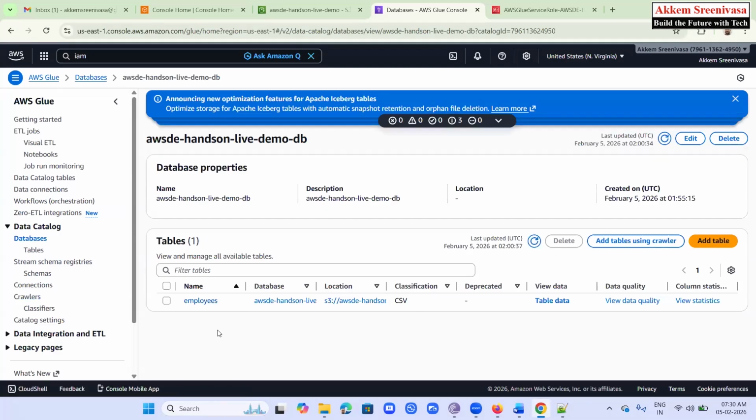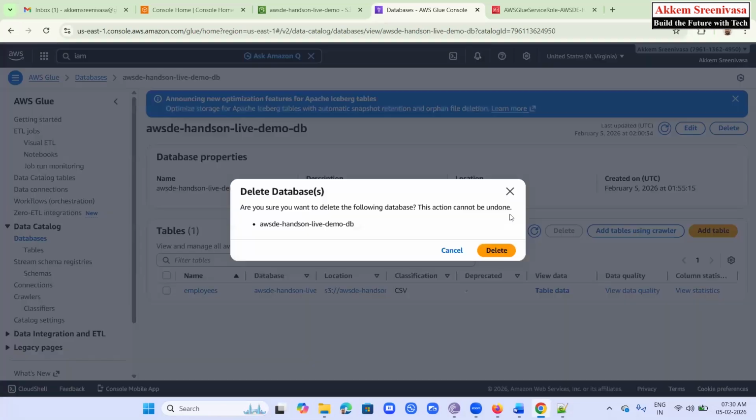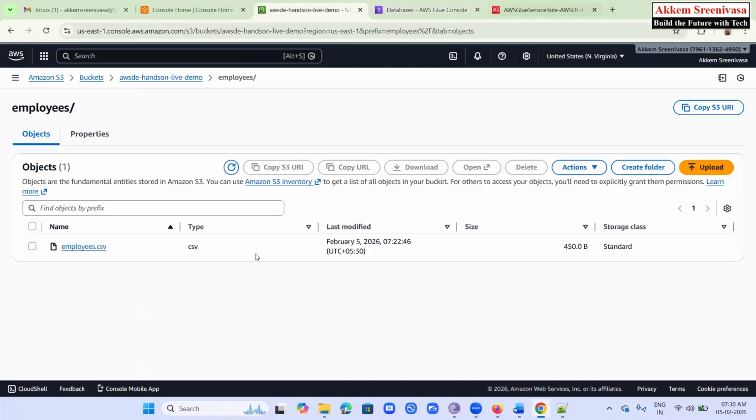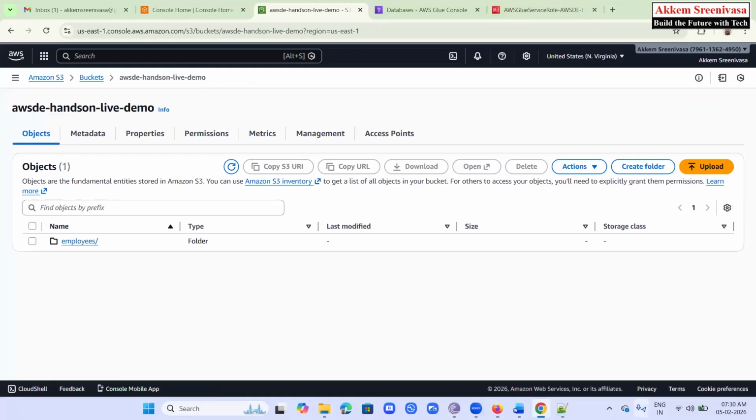Did we give the employees table name? No. Then how did it take this table name? Sorry, one minute. So here we passed this folder path, right? We passed this folder name, right? This name became the table name. Okay, this name became the table name.